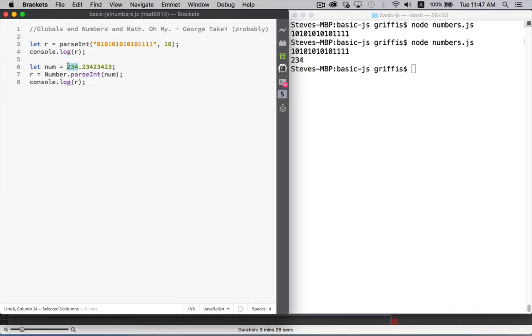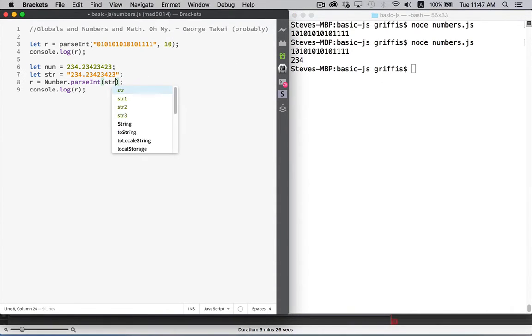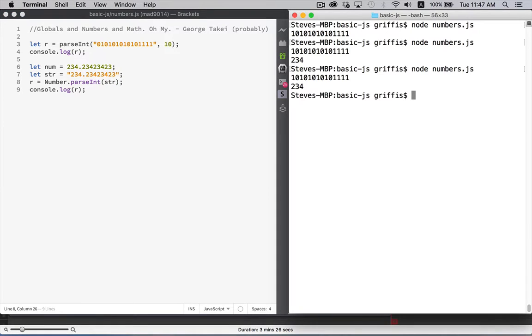Now we can take this number as a string as well. Here, I'll do a string version of it in another variable, just so we have both of them to work with. There we go. Now we can pass in this string. There we go, working just fine.